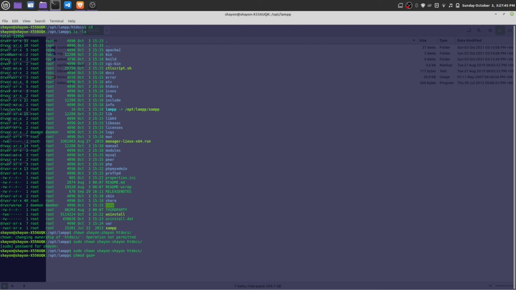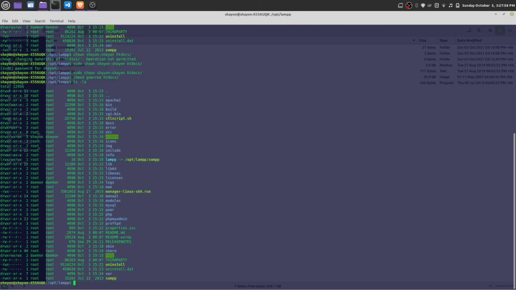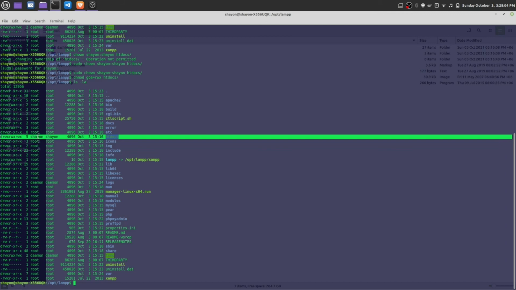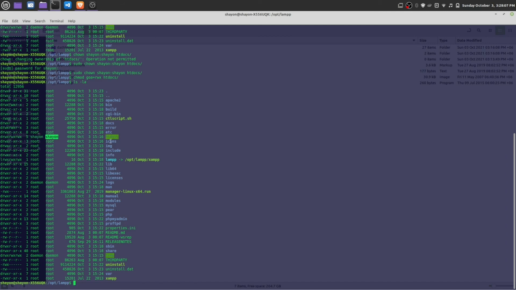Now the next command we need is chmod, with a+rwx, equal to read, write, and execute. I want to give the permission of everything to htdocs. Now once again check it, ls -la. You see this is the htdocs folder. This is now owned by the user, and it has all permissions.